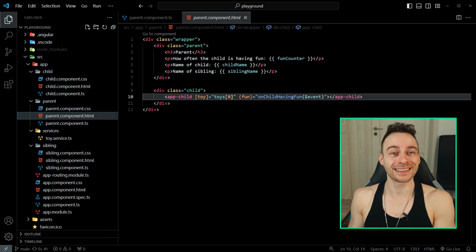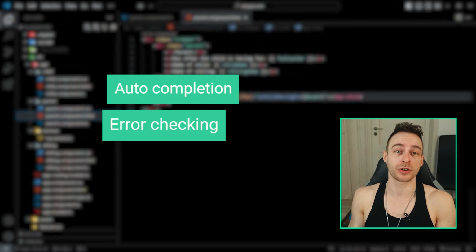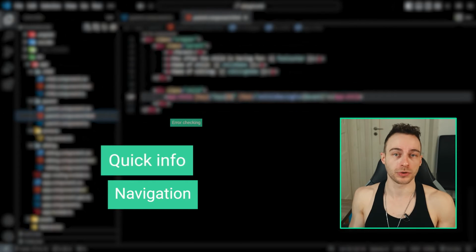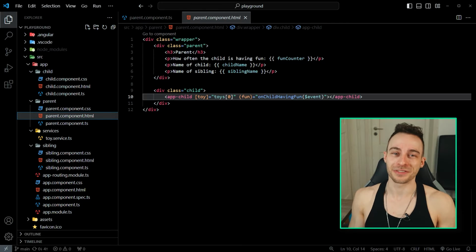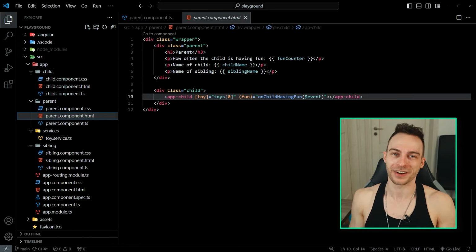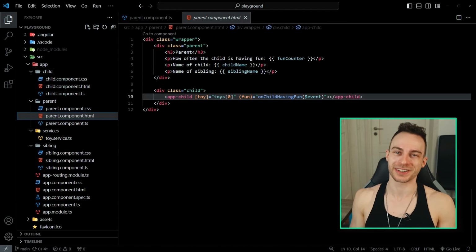Let's get started. Accessing properties and methods inside HTML files can be really frustrating. You don't have the usual auto-completion, error checking, quick info and navigation you are used to in a TypeScript class. So this first VS Code extension is an absolute necessity for every Angular developer, the Angular Language Service. Let me show you how it supercharges your templates.